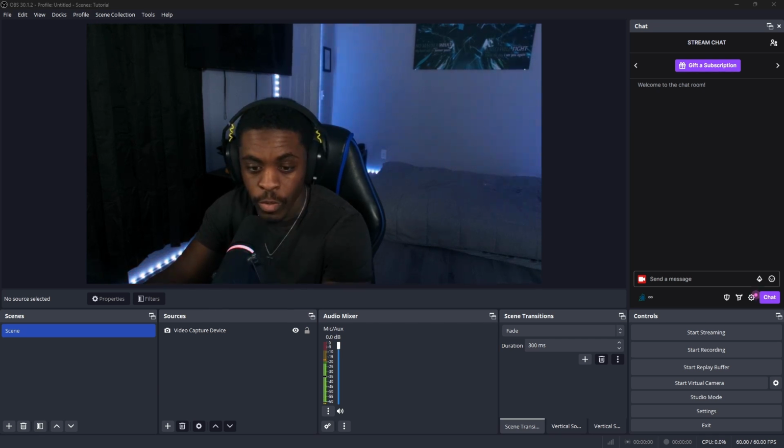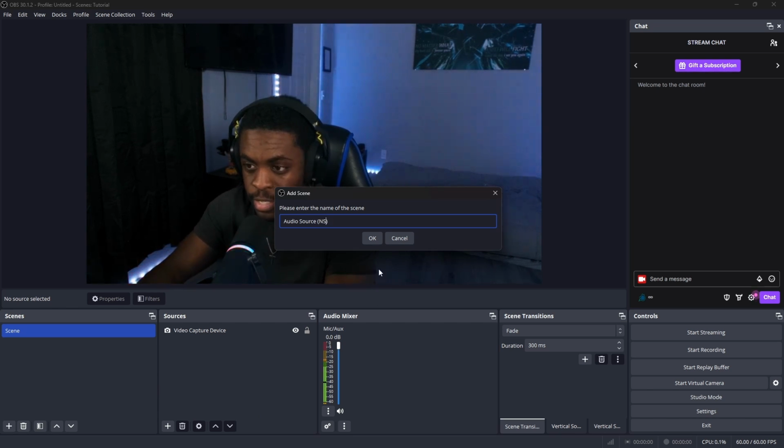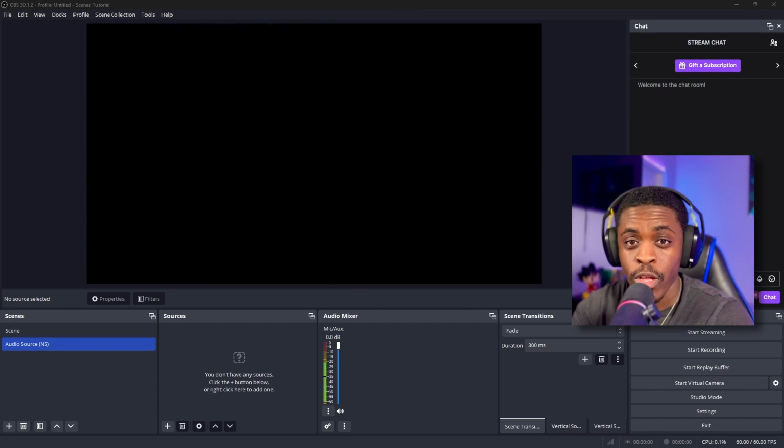So what you're going to do is come down to your scenes. You're going to click the plus icon, and we're going to name this Audio Source, and in parentheses we're going to do NS for nested scene. Okay, so now we can go ahead and create our very first audio source.